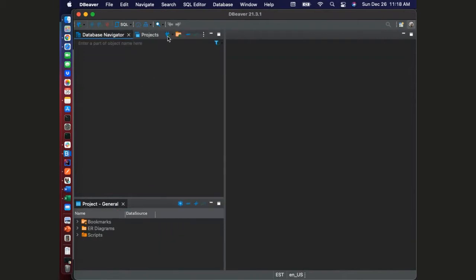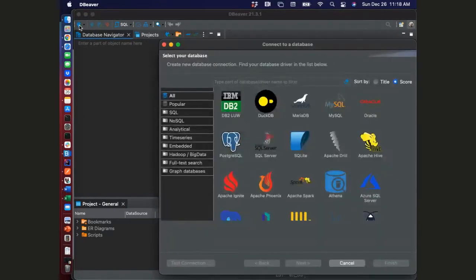Once you install DBeaver, you're going to come to the home page, the landing page. There is a plus sign. You see this? You click on this. There are so many companies. Those are the names of the databases they use. TalentTEK uses MySQL. Okay, that's the first thing.